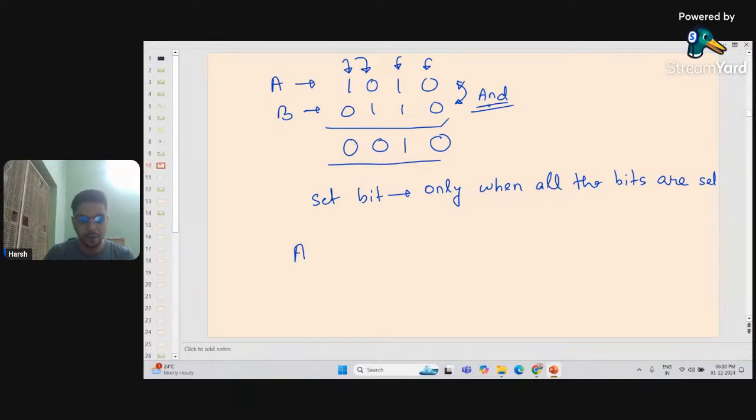So the result of A and B, this is actually how we represent an AND operator. So the result of A and B is equal to 0010, which can also be written as 10, right? You can just remove these leading zeros. Do you all get this? Anyone having doubt in this?